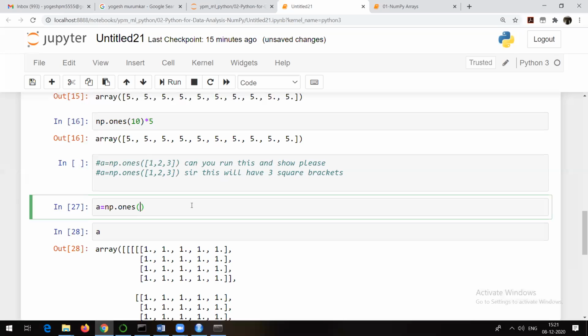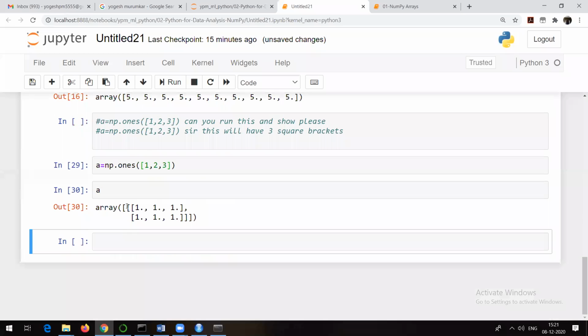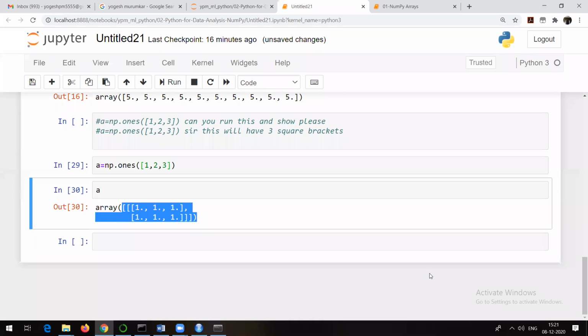Is it clear? I mean, that's what it does. Whatever you are asking me, it is going to give you a 3D array. That's it. And don't worry about all these things. It's not that much difficult.